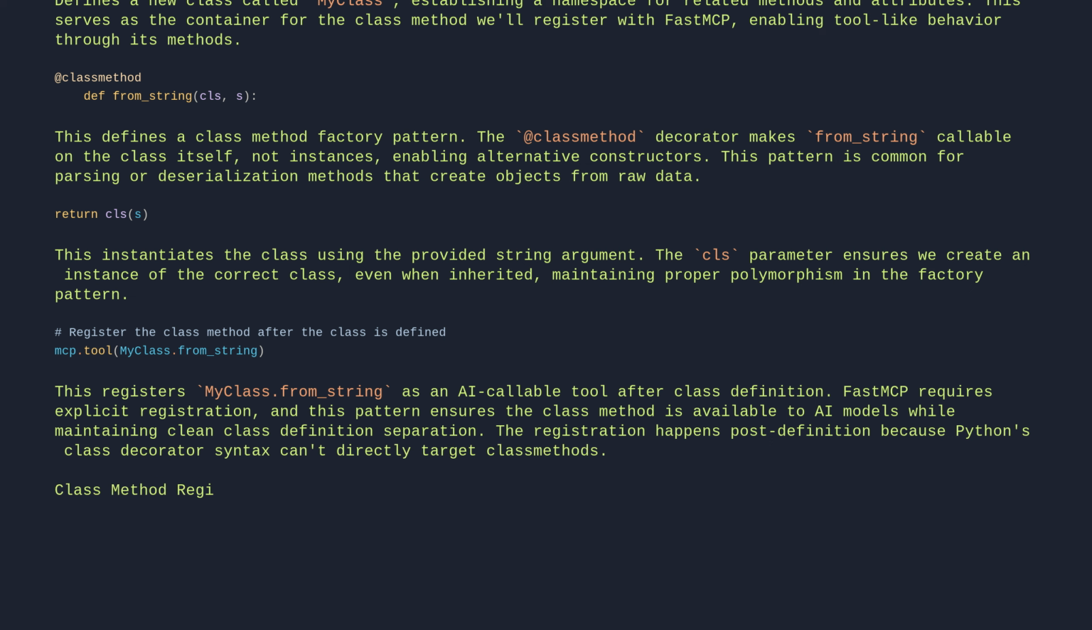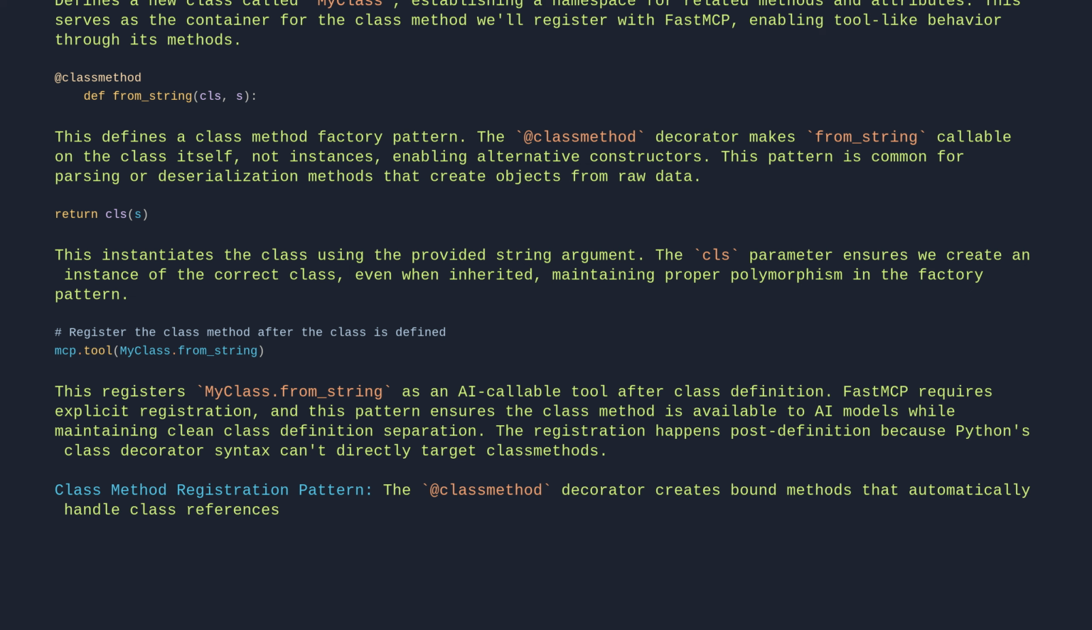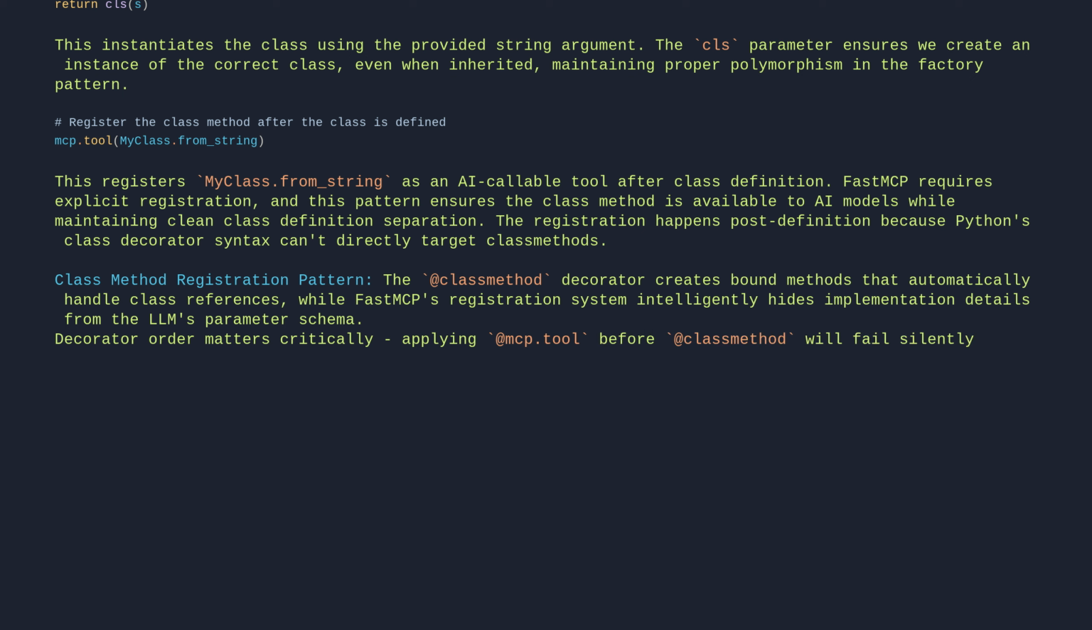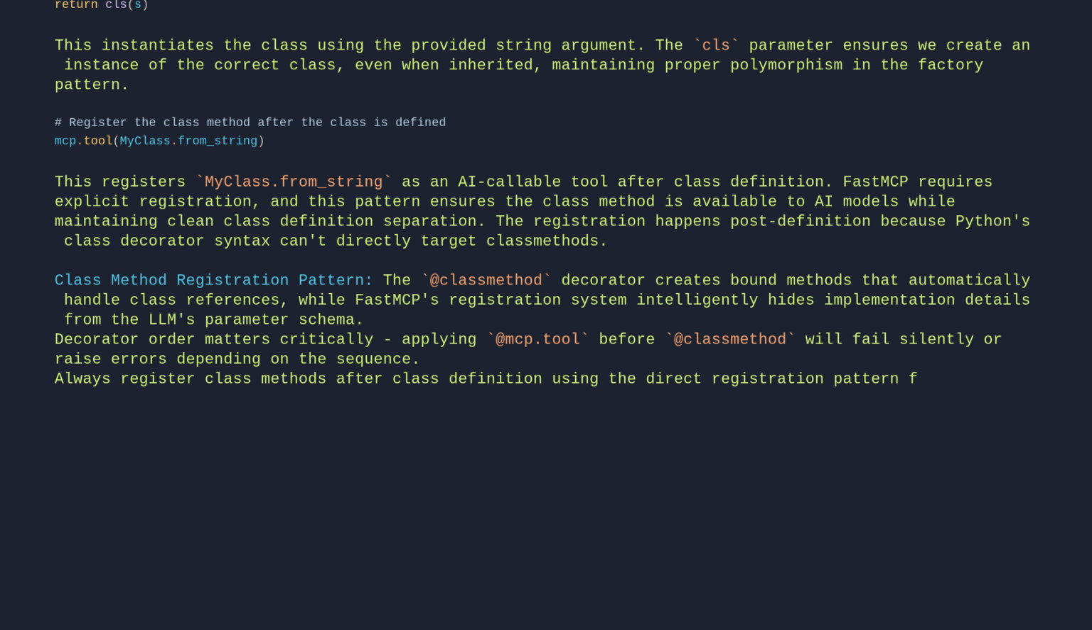Class method registration pattern. The classmethod decorator creates bound methods that automatically handle class references, while FastMCP's registration system intelligently hides implementation details from the LLM's parameter schema. Decorator order matters critically. Applying @mcp.tool before @classmethod will fail silently or raise errors depending on the sequence. Always register class methods after class definition using the direct registration pattern for reliable behavior.